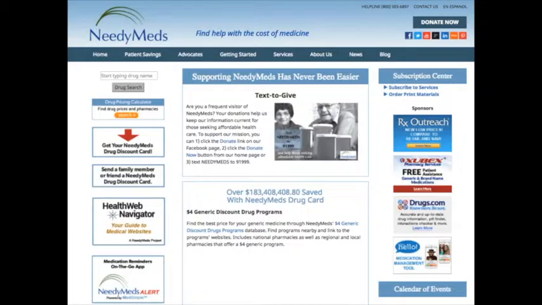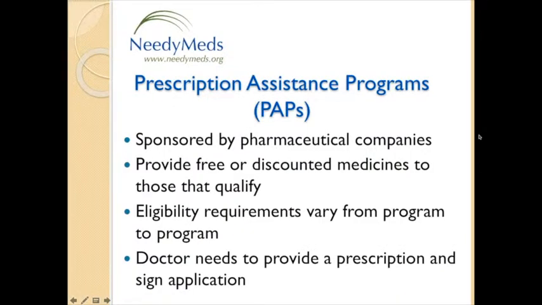NeedyMeds is an informational resource. Through our website and toll-free helpline, we connect patients to programs that provide financial assistance for healthcare expenses, including, but certainly not limited to, medications. We do not offer direct financial assistance, but rather we refer patients to programs that do. And one of the most popular and effective ways we do that is through our PAPs.